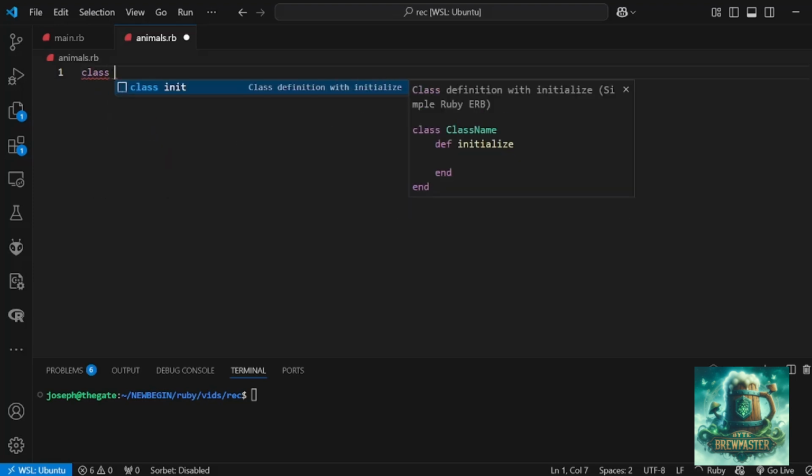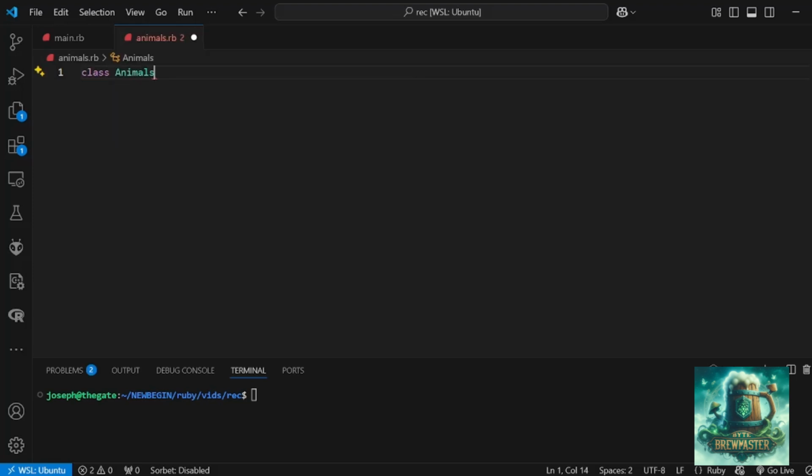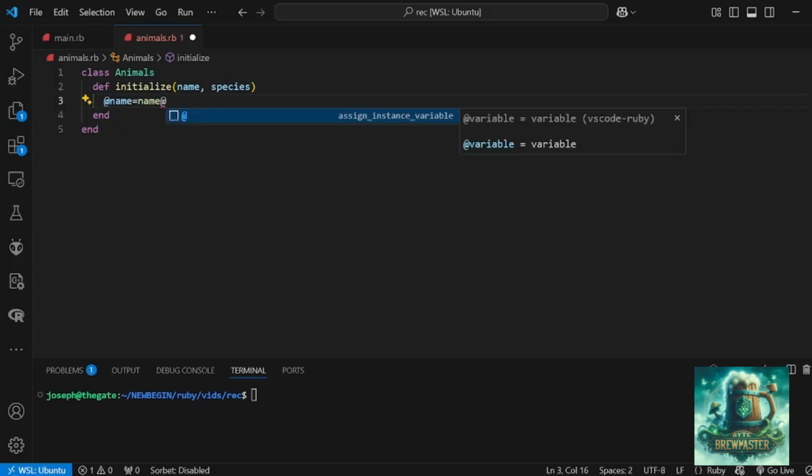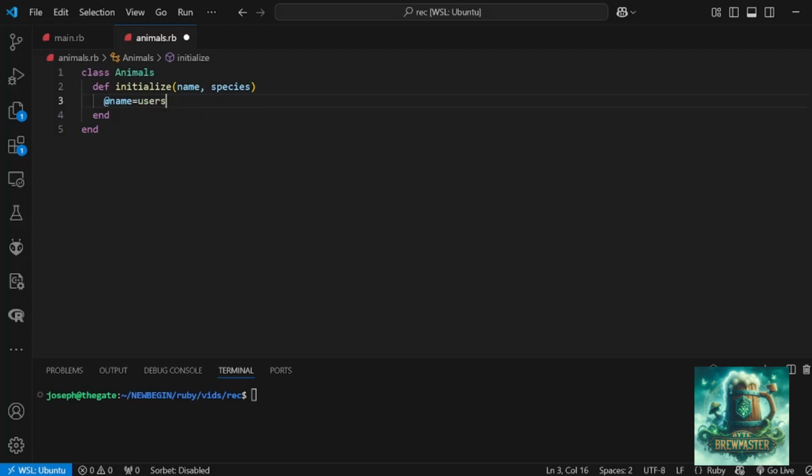This time we're going to create a new class. We're going to do a class, Animals, and we'll have def initialize, with a name and a species. Below that, we'll do @name equals name, not username, @name, and @species equals species. There we go. Fix that up a little bit so it looks good.